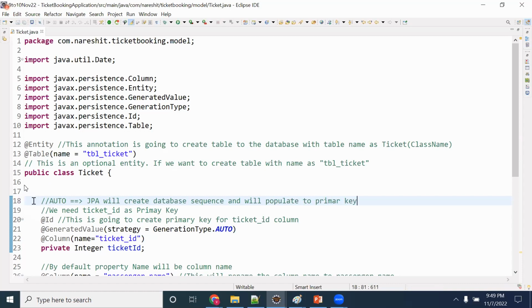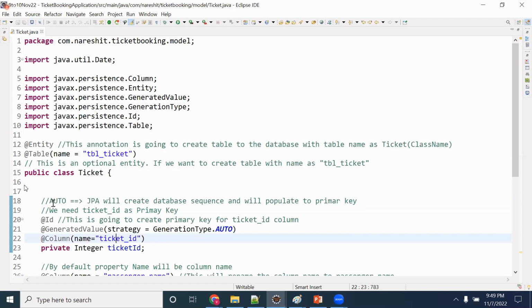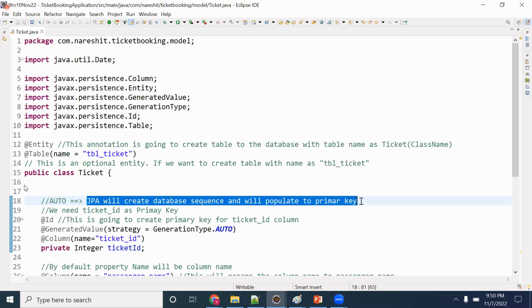I will teach during execution, guys. Whenever I'm showing execution, I will teach about auto. As of now, nothing to worry about that. Understand, guys? You may not clearly understand how JPA will create a database sequence and auto populate it. I'm going to explain it at run time when I'm executing this code, right? That I'm going to cover at that particular time.